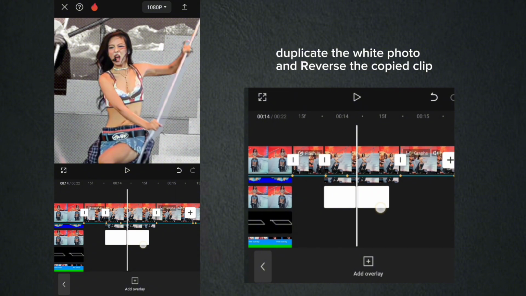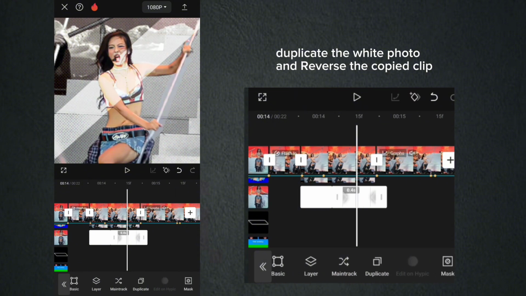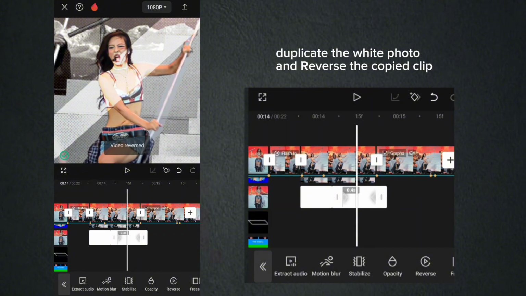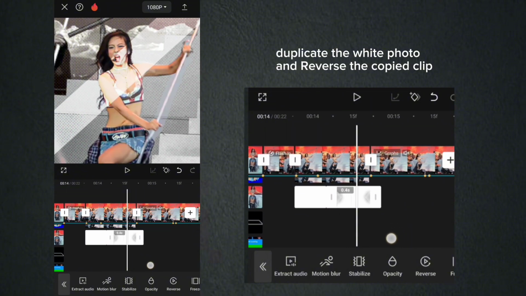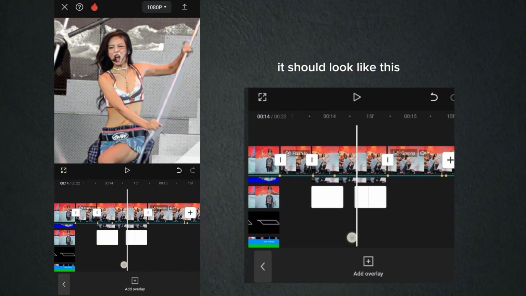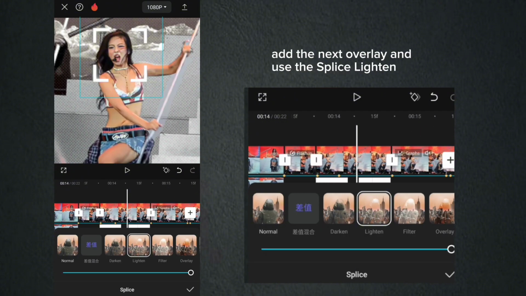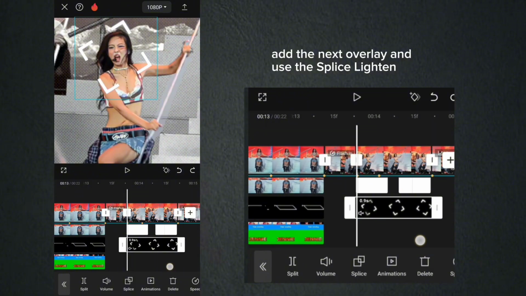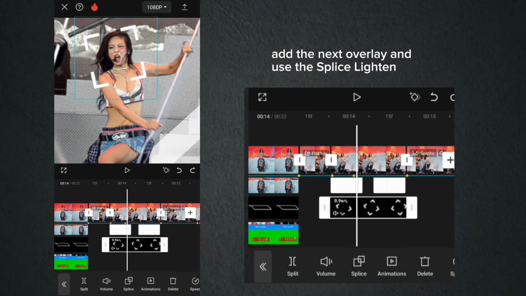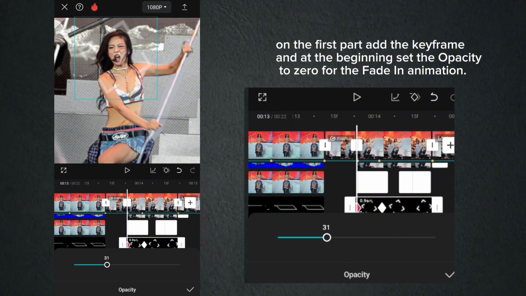Duplicate the white photo and reverse the copied clip. It should look like this. Add the next overlay and use the splice lighten. On the first part, add the keyframe, and at the beginning set the opacity to 0 for the fade-in animation.